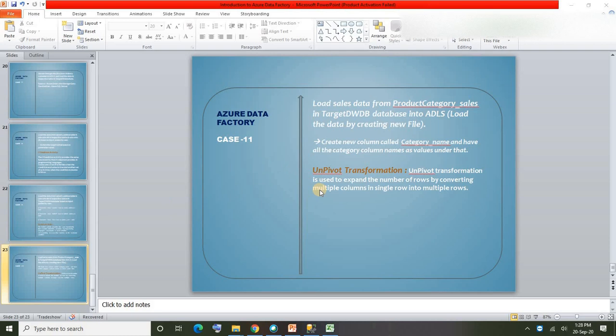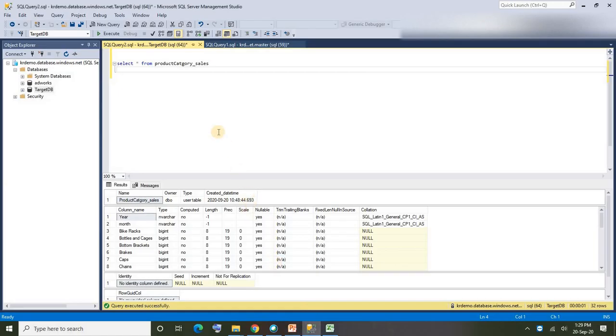Before that, unpivot transformation is mainly used to expand the number of rows by converting multiple columns in a single row into multiple rows. In other words, it is mainly used to convert columns into rows. So it is exactly the opposite of pivot transformation. Pivot transformation converts rows into columns, whereas unpivot transformation converts columns into rows. Alright, so let me take you into SSMS. I'll show you what exactly I want to achieve.